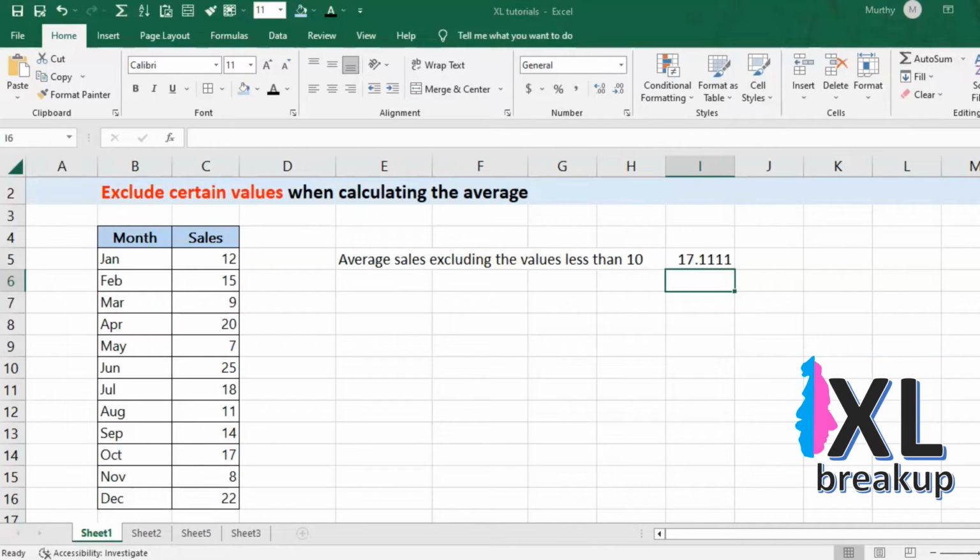Now, if we wanted to exclude multiple criteria, we could use the AVERAGEIFS function instead. The process is very similar, but with AVERAGEIFS, you can include multiple criteria. And that's it for this tutorial on how to exclude certain values when calculating the average in Excel.